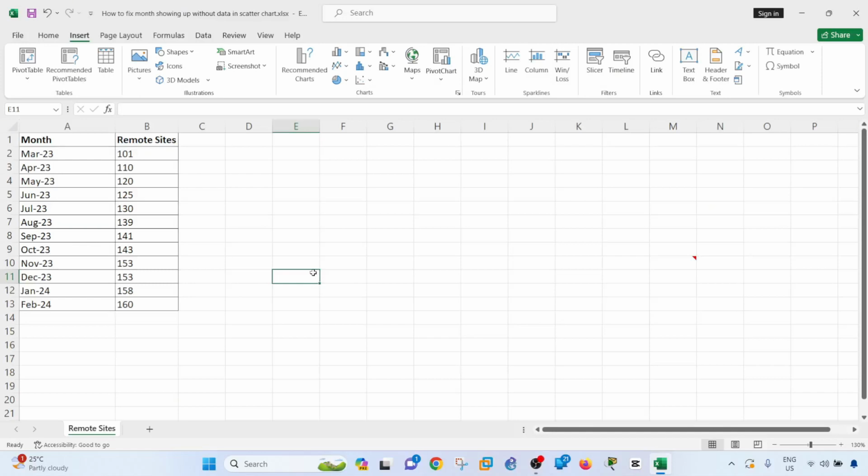Hey everyone, in this video I'm going to show you how to fix months showing up without data in a scatter chart. So let's say you're trying to create a line chart with this data here. In column A I have the months and in column B I have the number of sites. So in this case, remote sites, let's say.